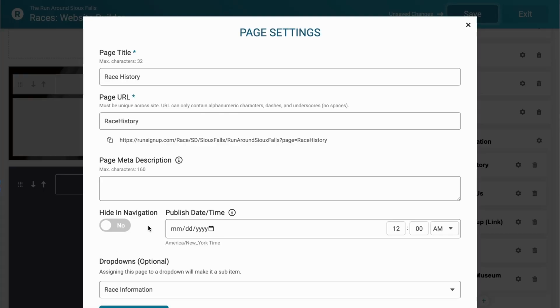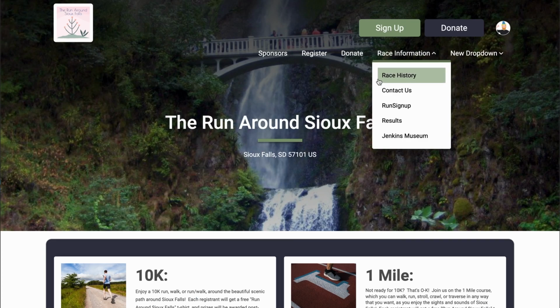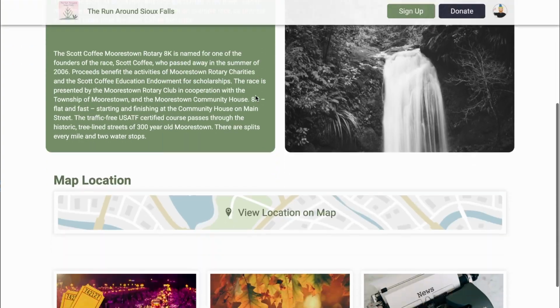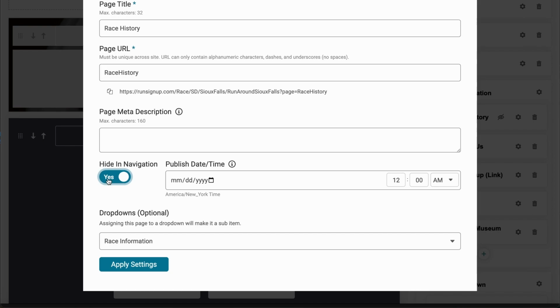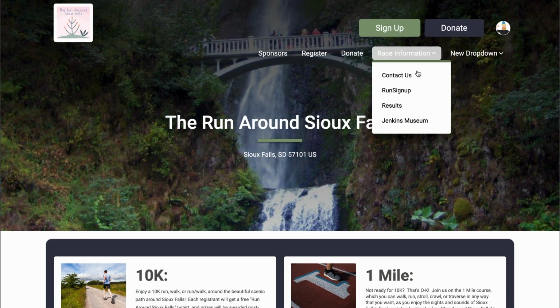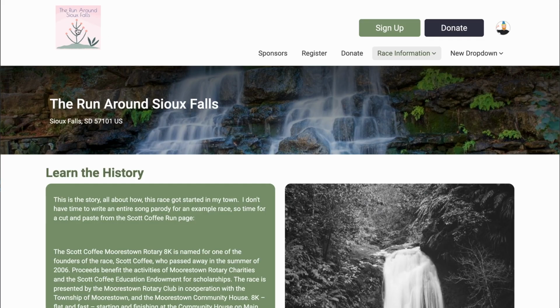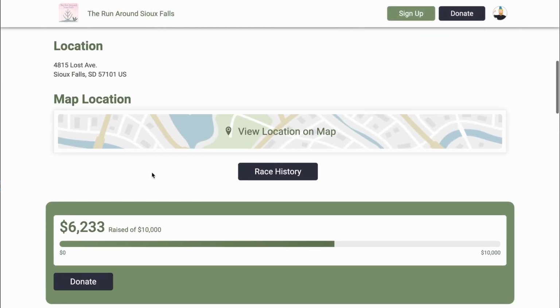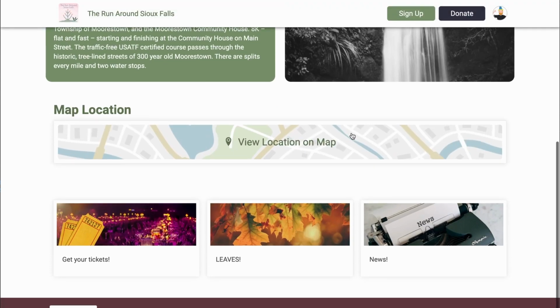Also, we have this option to hide in navigation. So if you go up here to race information, you can see race history is in the navigation there. And I can get to this page. But if I say hide in navigation and apply the settings and then save it, now if I go to race information, the race history is not there anymore. If I have the direct link, I can still get to it. So if I wanted, I could just have that as a button on the page to say race history. People can click that and go to the link. It's just not available in the navigation.